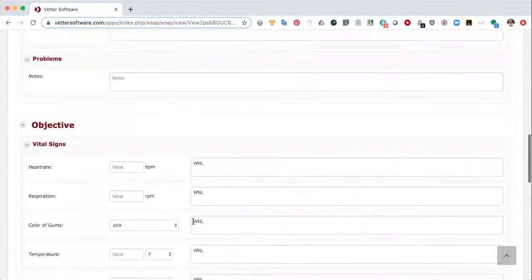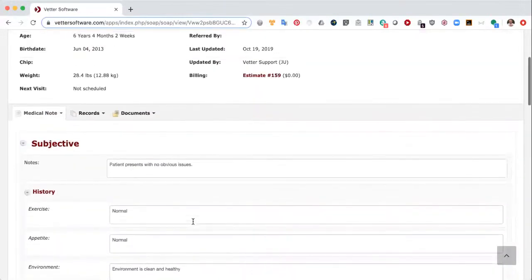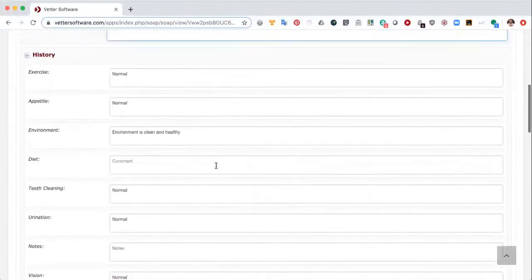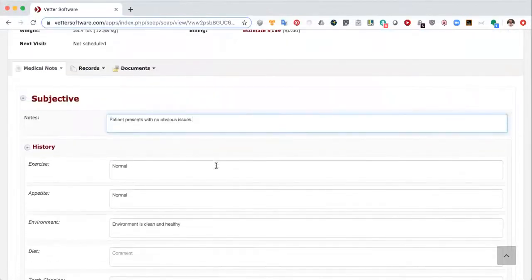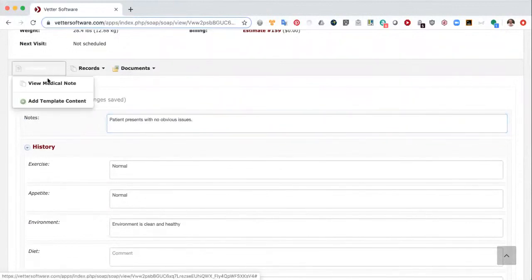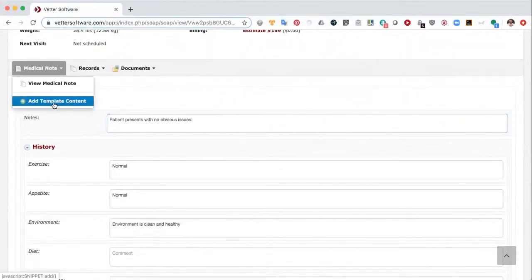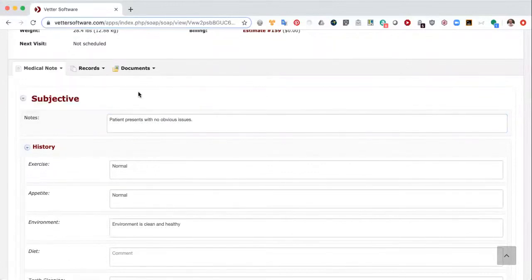So that's that. Just to recap, working with a medical note, you can use a mobile device. Voice to text works great. Entering data into a medical note manually, simply click into the medical note, start typing. Using predefined content from your content snippets, it's very easy to add simply by clicking medical note, adding template content, and choosing the section where you want to add that information.